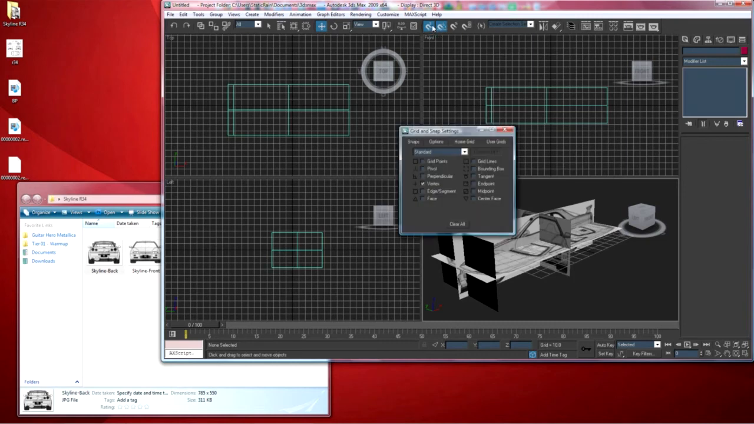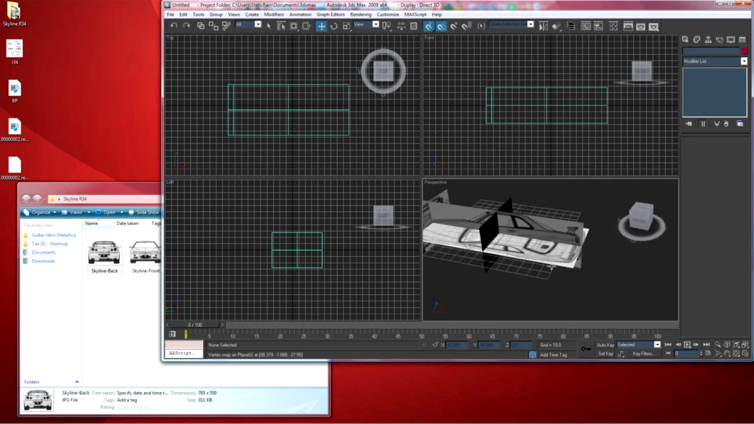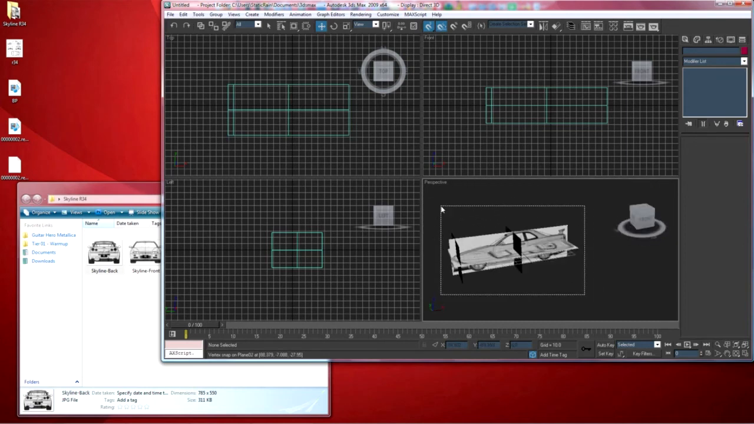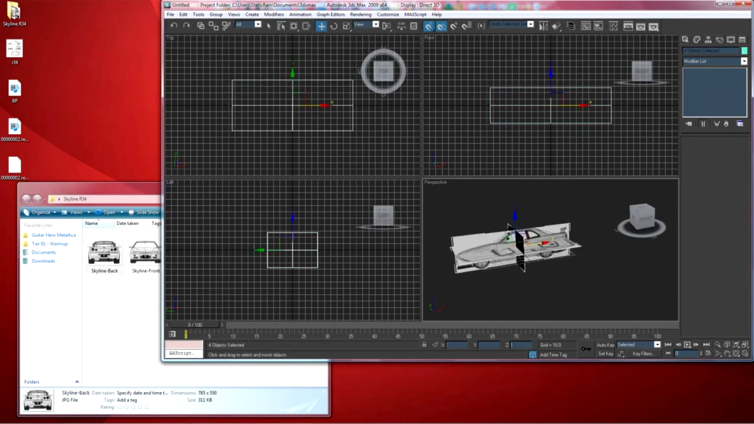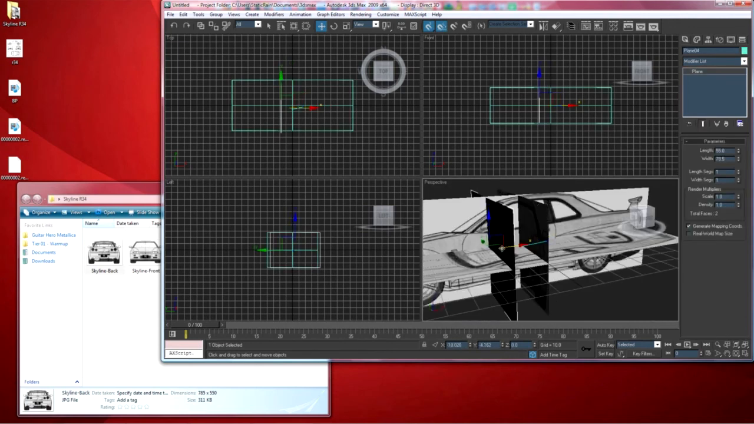Now right click the grid and snap settings right here. Right click this, right click that, and make sure vertex is selected. Everything else, make sure that's unselected. Now basically we're going to put everything in the middle. So select everything, go at the bottom, and hit 0, 0, 0. Everything should be directly in the middle.